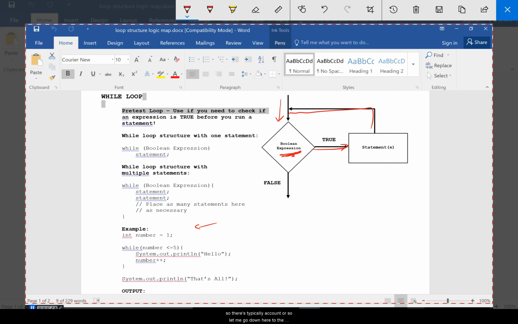So I've got a variable called number that's 1, it's an integer, and while this number is less than or equal to 5, it's going to print hello. So first time through, number is 1. If I put number right here and I put output, first time through number is 1, and 1 is less than or equal to 5, so it prints hello, and then number becomes 2 right here.